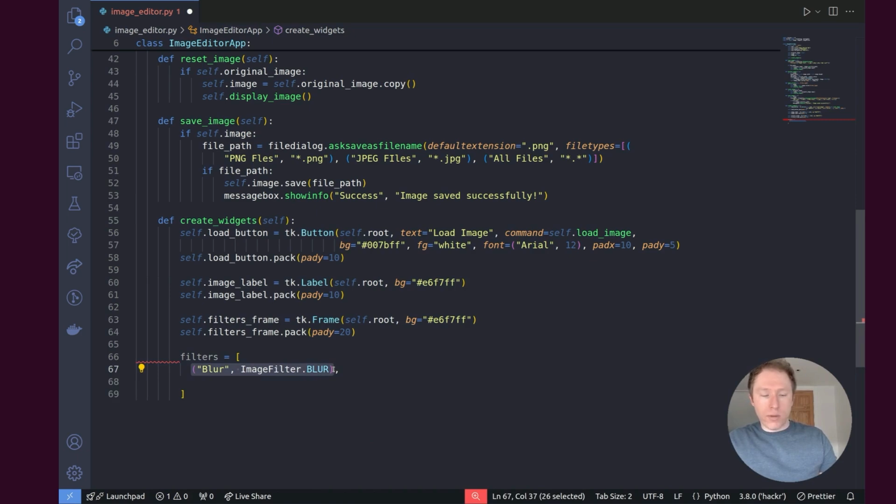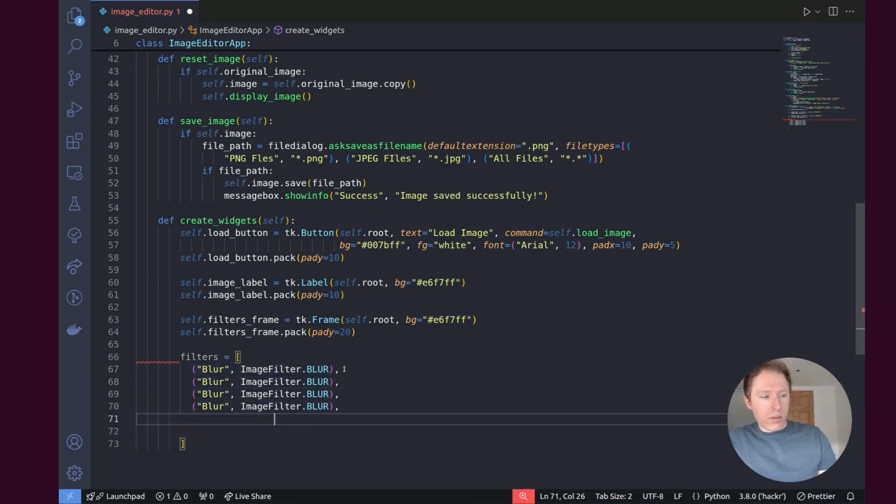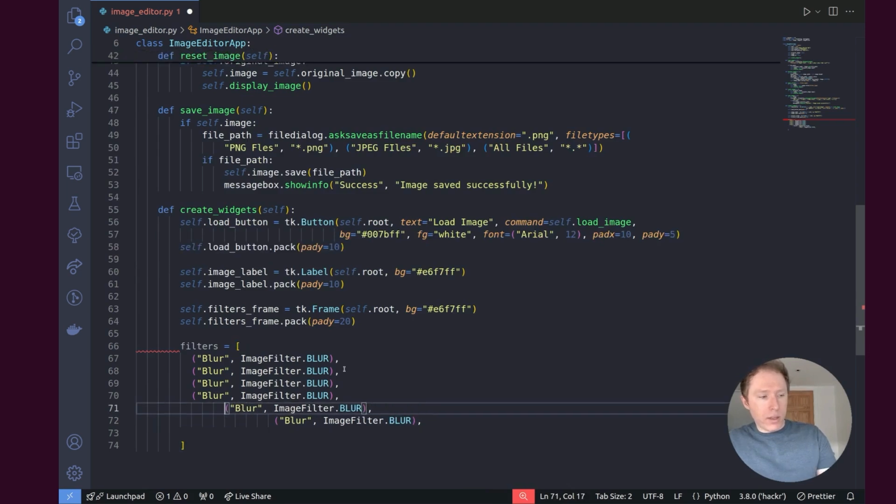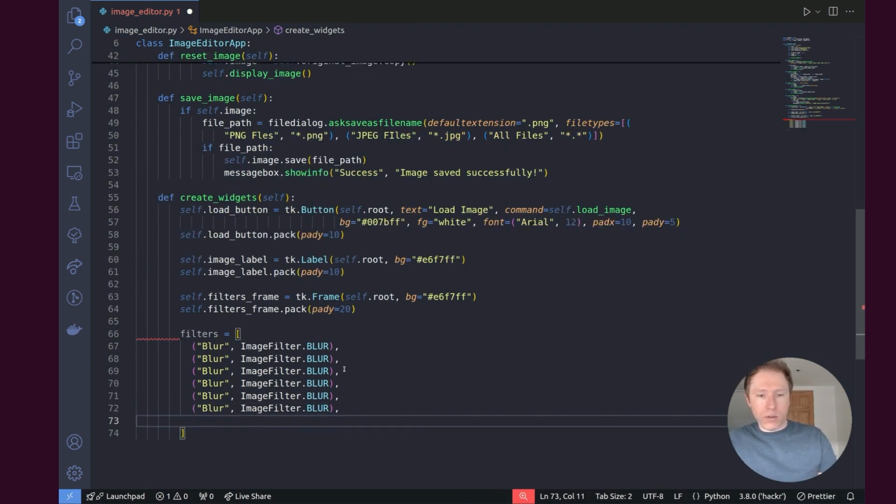So I'm going to do a bunch of these. I'm not going to speak them all out. We're going to have blur, contour, edge enhance, emboss, sharpen, and smooth. And it's going to look the same for each one. So what I could do if I wanted to be quick is I could essentially copy a bunch of those and then just edit them all as I go. So I've got blur, contour, edge enhance, emboss, sharpen, and smooth. 1, 2, 3, 4, 5, 6. So that looks as though we put the right number.